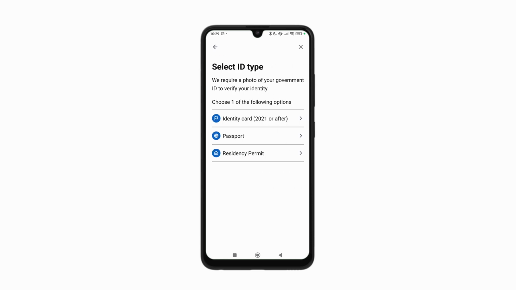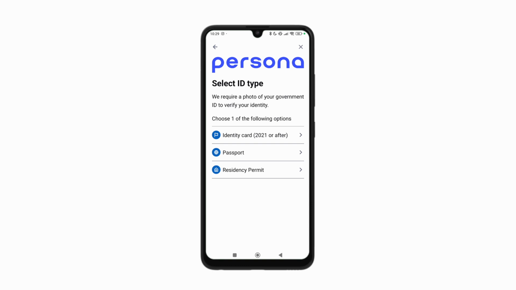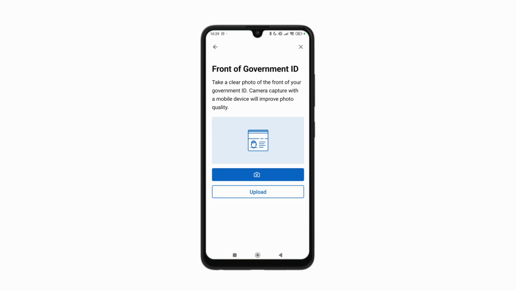And then on here, you have to select your ID type. So either an identity card, a passport, or a residency permit. If I want to pick passport, I'm just going to tap passport. And then this is as far as I could take you.